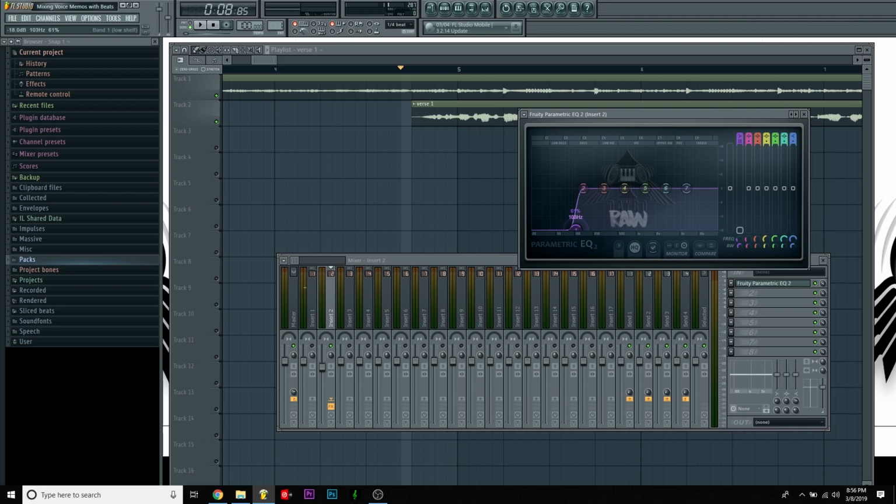Typically, like 100 hertz is where it's at. That's like the little sweet spot for the bass.